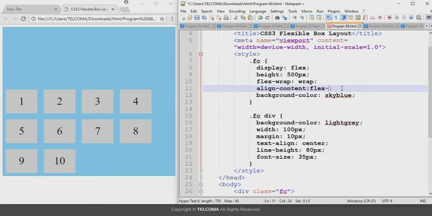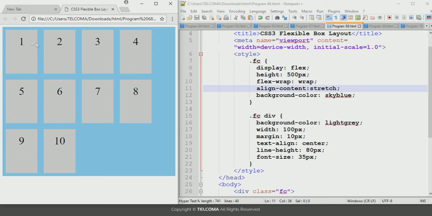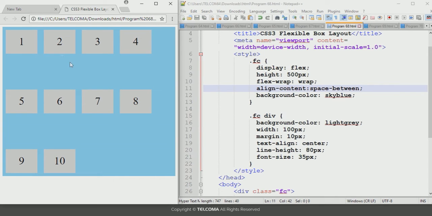The another value is stretch. Save it and again refresh it. It will stretch these boxes according to the height that we have configured here. Again, the next value is space between. Now save it and refresh the browser. It will provide the space between these boxes that we have configured here in the browser. So this is about the align content property.